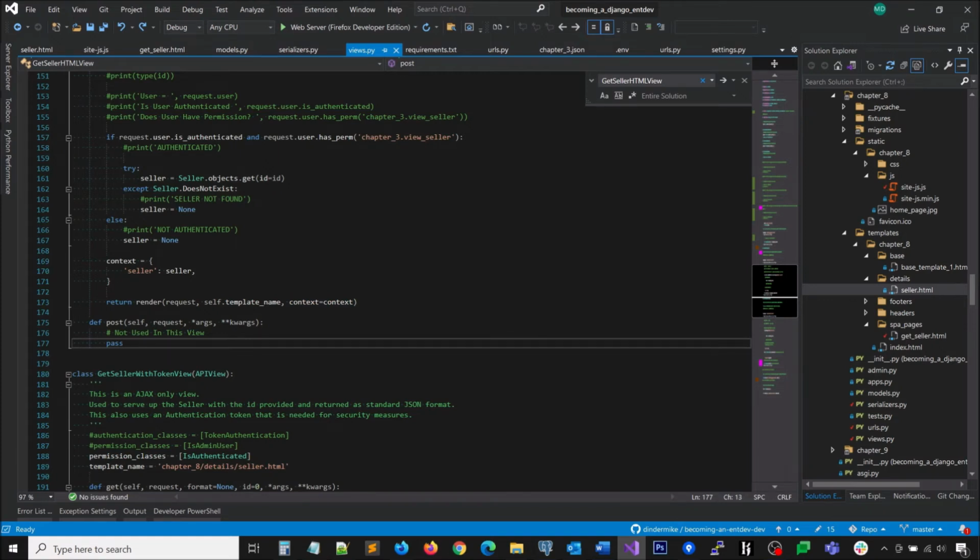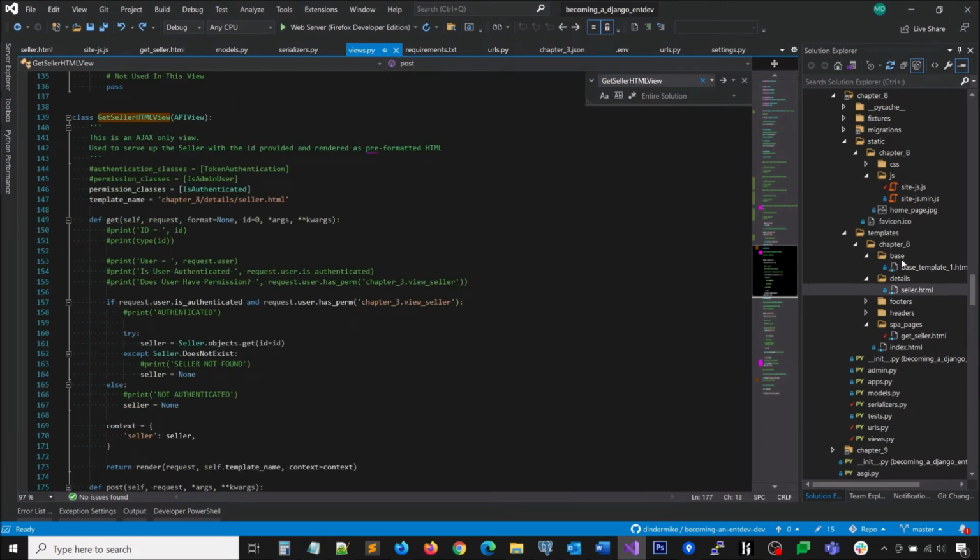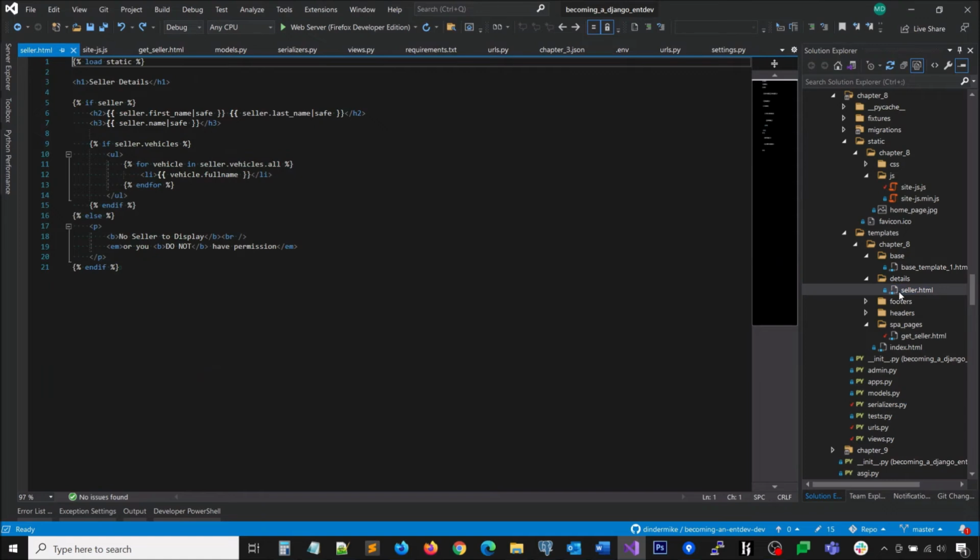And now to build the template, in our Chapter 8 details folder, within our templates folder, we'll see the seller.html file provided with the code in this book. Go ahead and create this file within your project in the same directory and add the code that you see here, where we are not specifying any of the HTML as in a full page, where we have our doctype, our head tag, and our body tags.